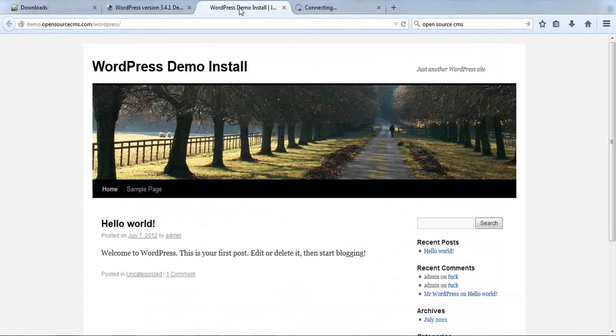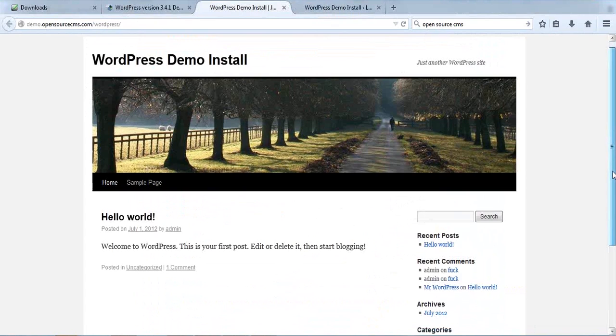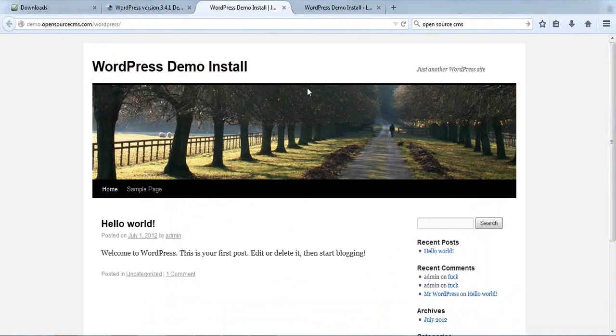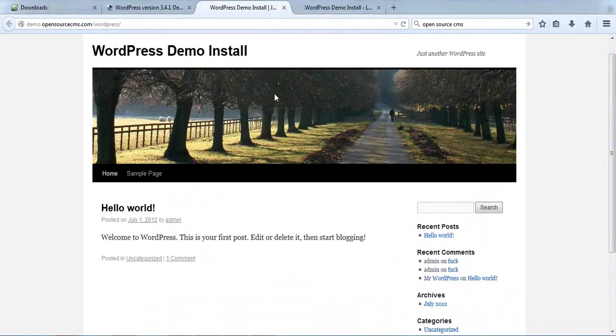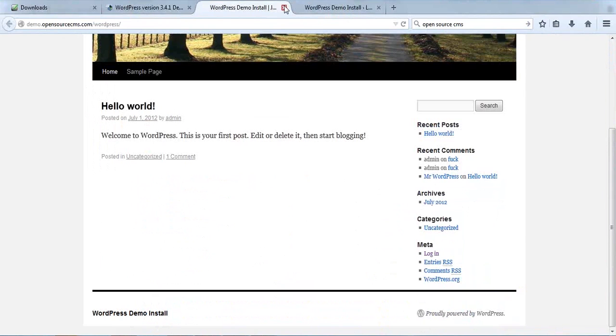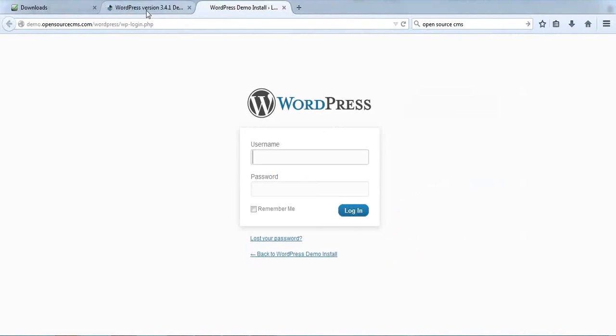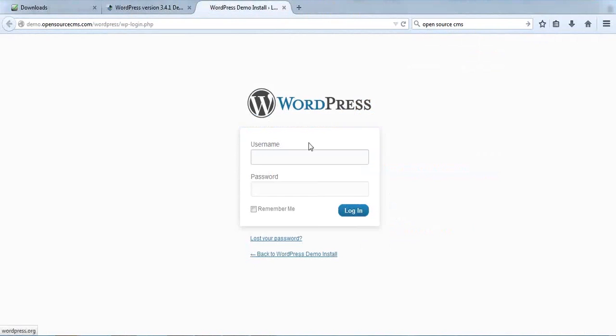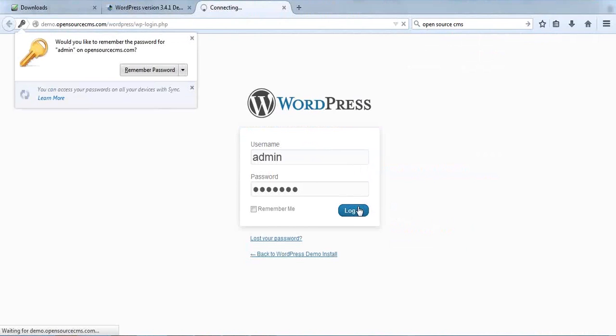I'll click on demo admin page. Here you can see how exactly a WordPress demo site will look, but it is for an end user. Nothing much is there on this site. So we'll go to the admin access site so that we can do much more here. I'll give the username admin and password demo123, and click on login.